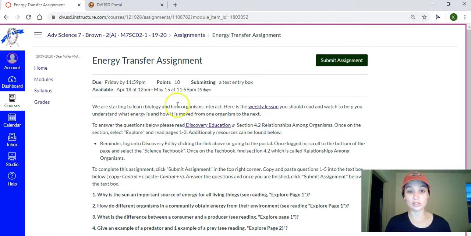So here it tells you that we're switching to learn biology and organisms. This links to the weekly lesson that we already went through. Make sure you watch that before doing this, and then it gives you the instructions. So we're going to be reading Discovery Ed section 4.2.